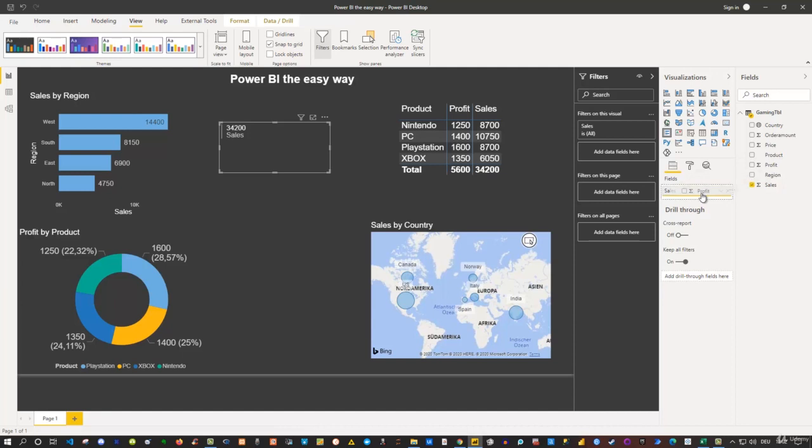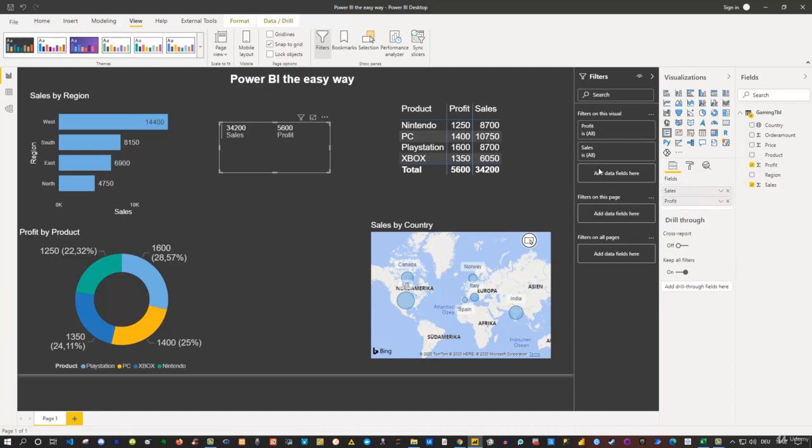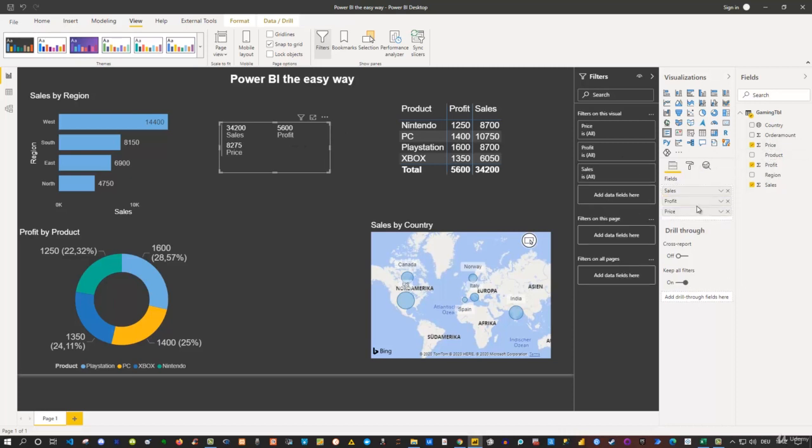Like for instance, I could then drag profit here, and then I would see also the sales number as well as the profit here. I can drag here also the price, and then I would see also the price here, right? But for the price, probably more interesting would be not the sum, but the average, because I do not want to sum up the individual prices. I want to see the average price, for instance, right? I can tick this, and then you can see here you have the average price, also as a KPI here.